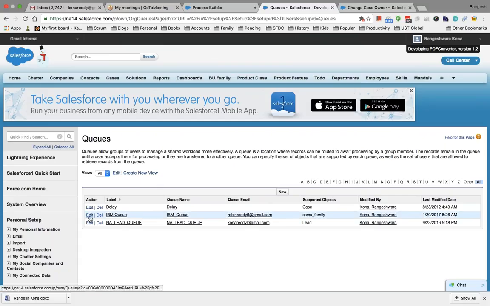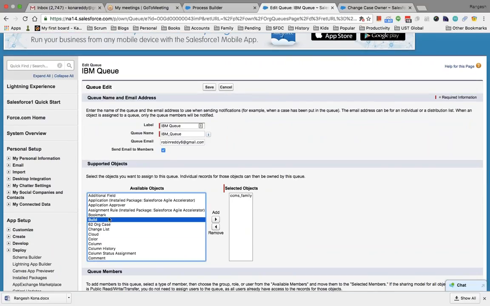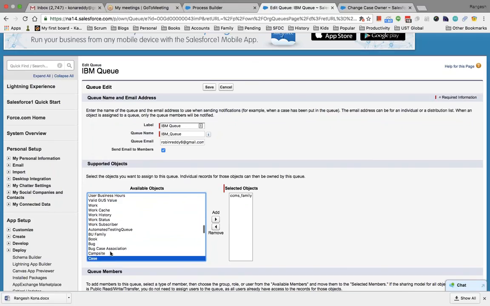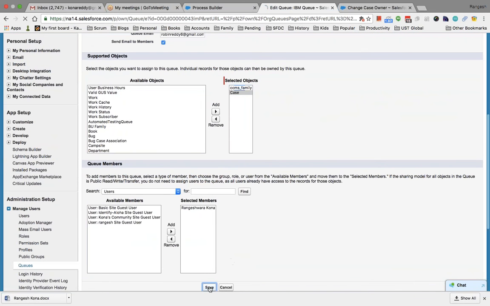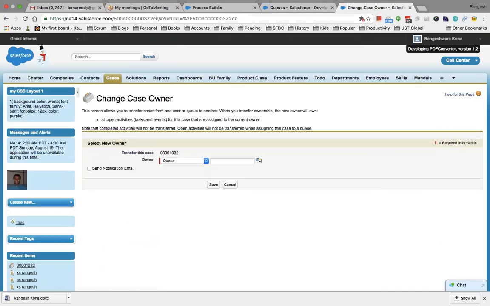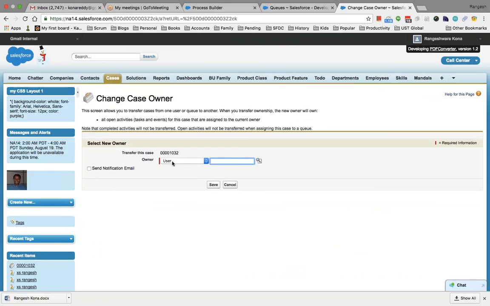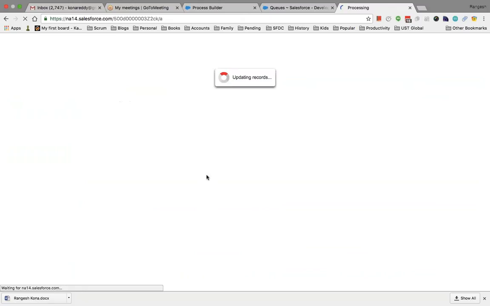The interesting thing is, suppose I create a queue and I'm going to edit this queue and add case back there, and then save. Now if I go to the case object and then go to cases, let me add that to change to the IBM queue, and then save.